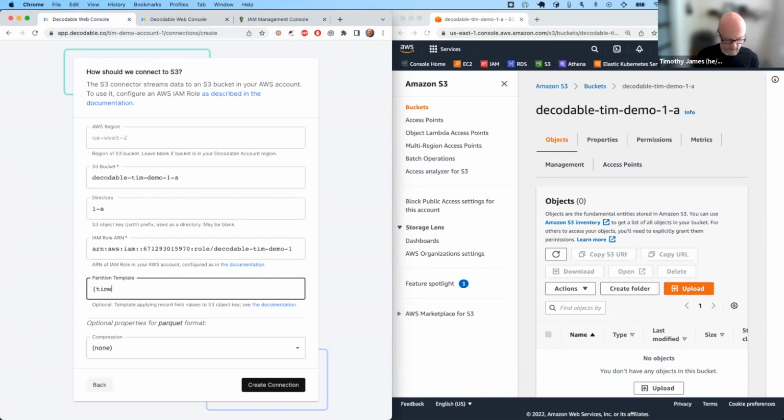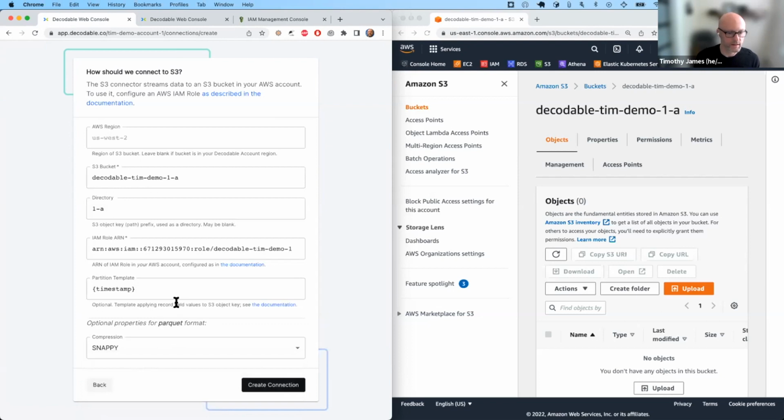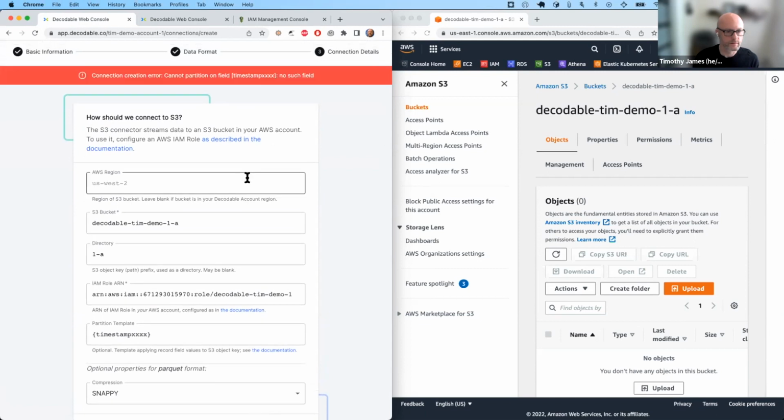I'm just going to say timestamp for the partition template. And we're going to say snappy compression, right? So first thing, I'm going to step you through all the ways that we can make mistakes in this and then fix the mistakes to show you all the parts that are doing their thing. So first I'm going to use a bad partition template name like that, and it is going to tell me that there's no such field here.